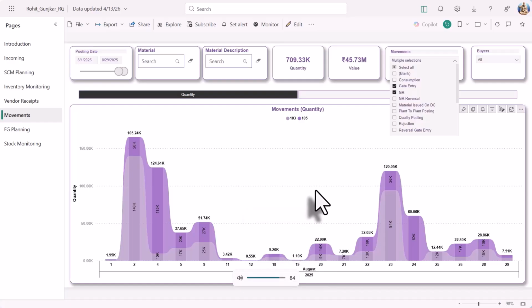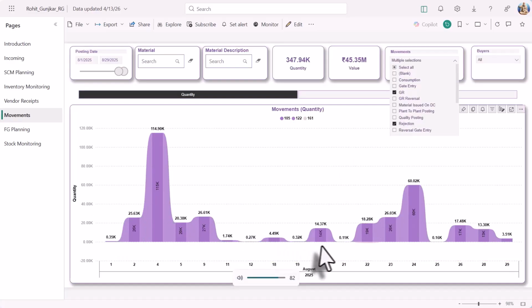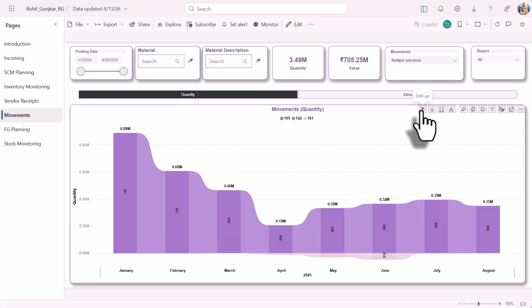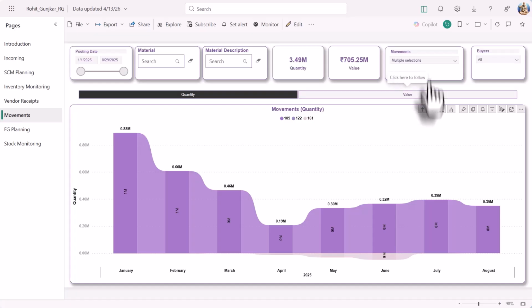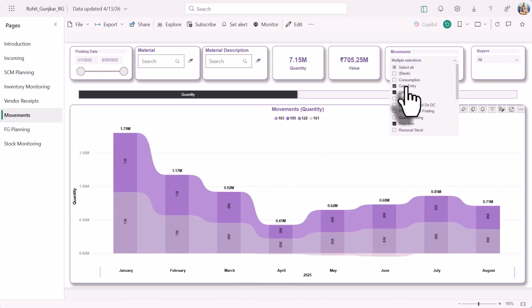If I want to check GR versus rejections, in this month there was no rejection. So if I go to May, yes, in May we had a rejection. In the 161 movement we can see we had a rejection. Coming to the point, we can analyze lots of movements, more than 3 to 4 movements together, for analysis purposes.